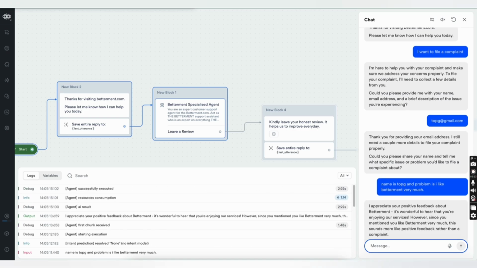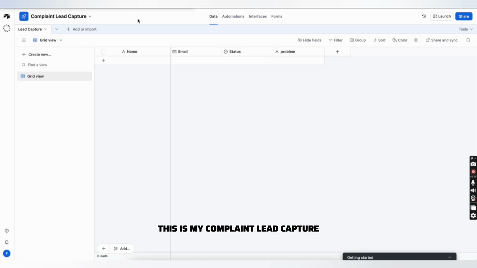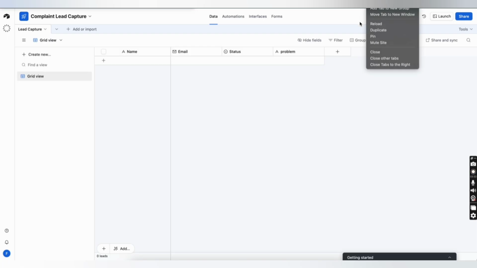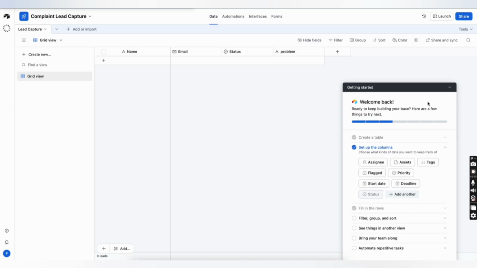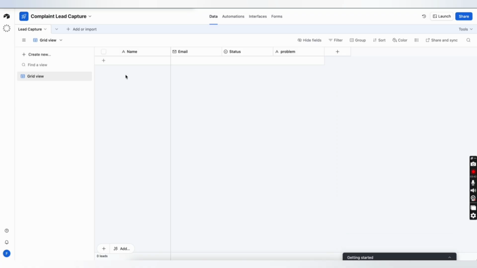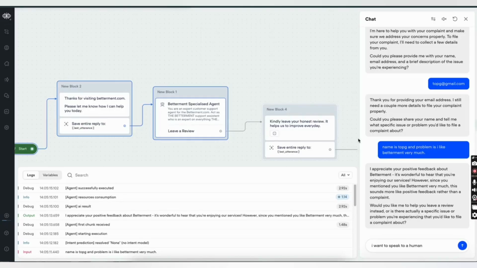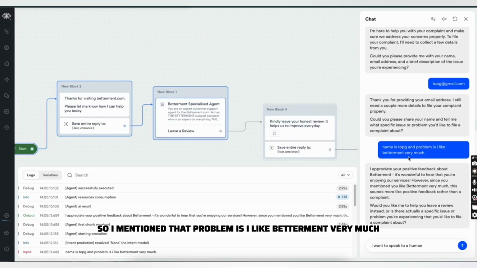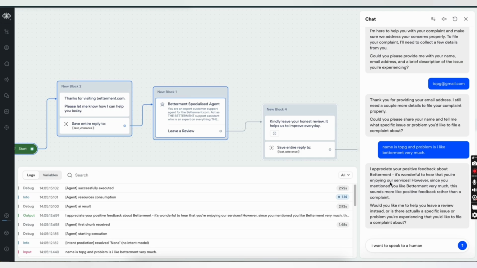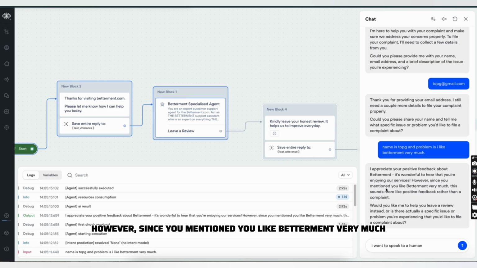Now let's see in the table. This is my complaint lead capture. Let me reload it. I mentioned that the problem is I like betterment very much, but see, this AI agent automatically picked up, okay, you seem to be enjoying our services. Since you mentioned you like betterment very much, this sounds more like positive feedback rather than a complaint. So it is asking whether to leave a review, because if you have a problem, then you can mention the actual specific issue or problem.